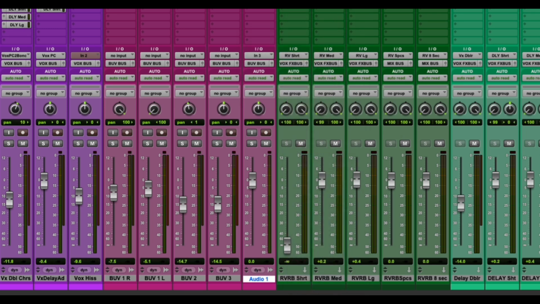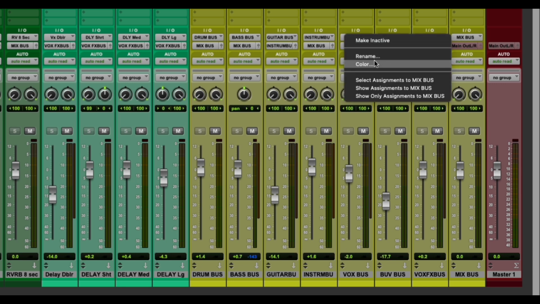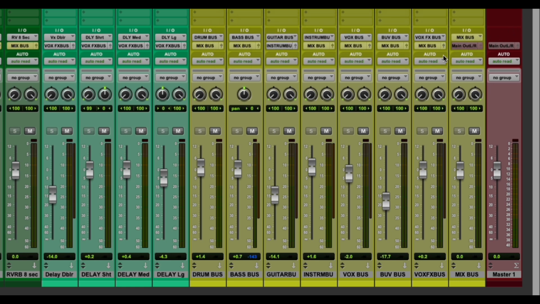Okay. So here's my mix bus. Since this is my main mix bus, I'm going to keep this school bus yellow. So we right click here. You get the choice for color here. Here's my yellow. And that's done. So now you can see all of the outputs that are sent to the mix bus have changed to this yellow color.